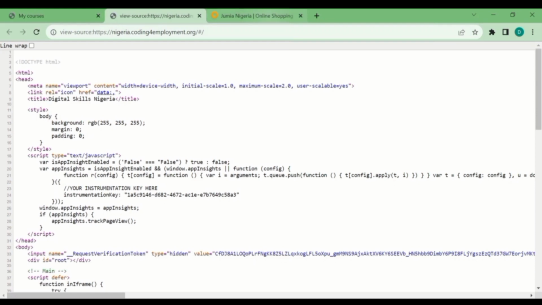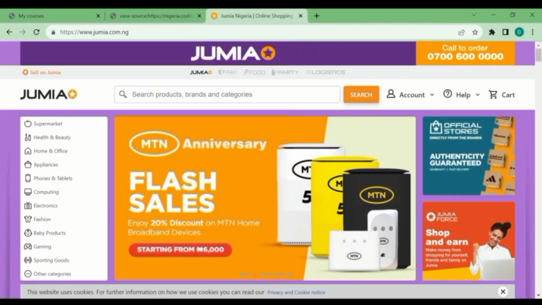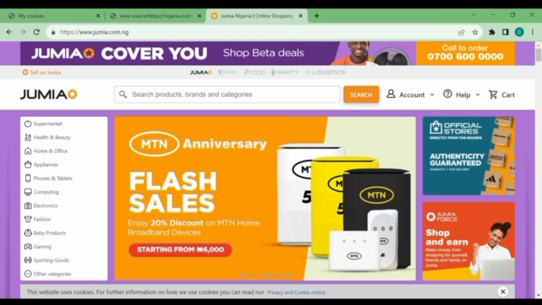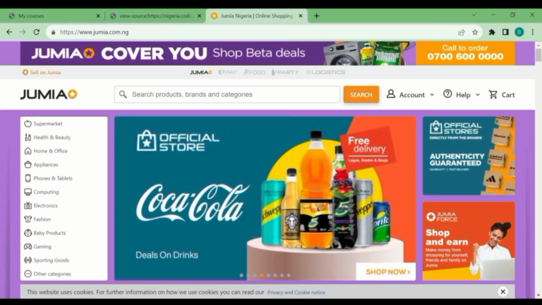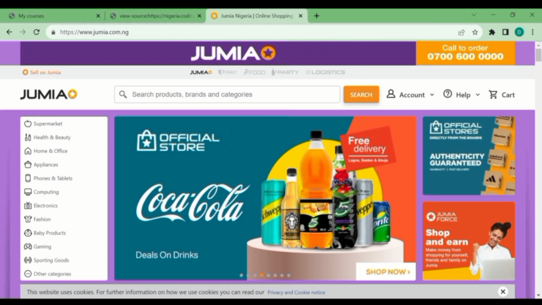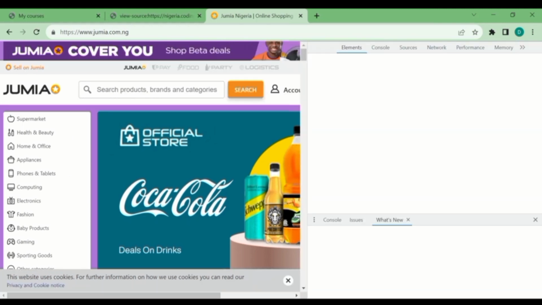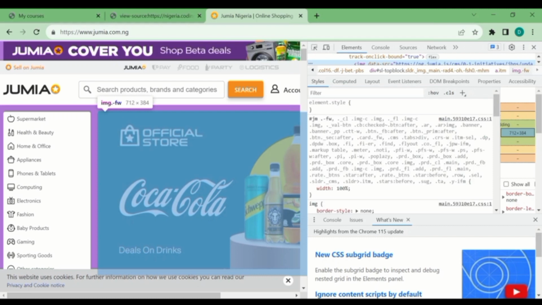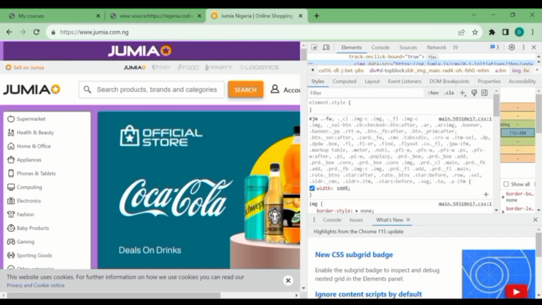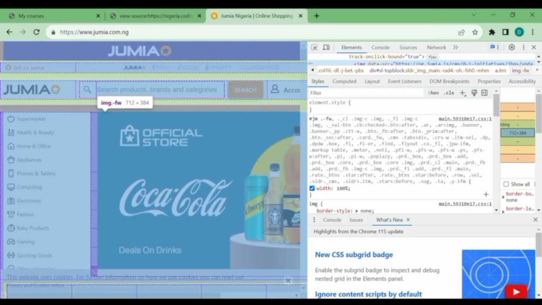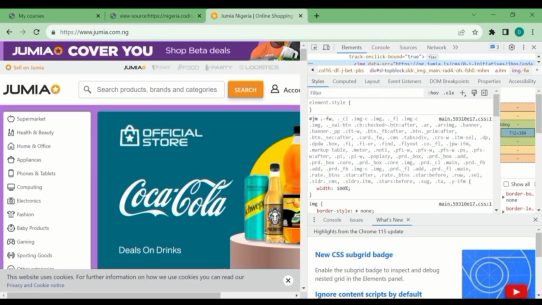Now let's have another website. Here is a common website, jumia.com.ng. If you want to inspect the code, you right click on any part of the page. Then you see inspect. Click on it. Can you see the right hand side here? Now we can inspect this code because it contains both the CSS here. When my cursor moves here, it gives a blue shadow of the particular area where this code works on.